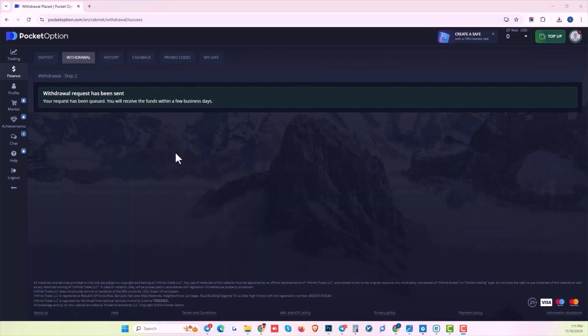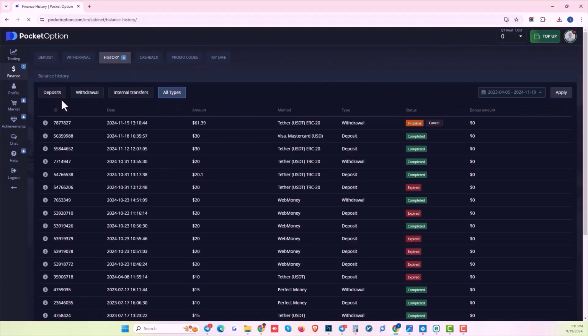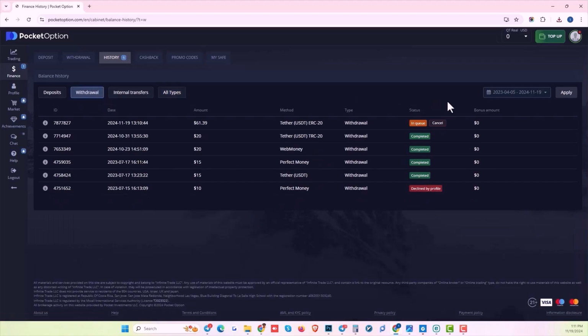Very well. As you can see, the withdrawal request has been submitted, and after a few business days, the request will be processed. Also, in the Finance section, in the History part, in the Withdrawal section, you can see the status of the withdrawal, including the amount and the date and time you withdrew using the ERC20 method. When the amount is deposited into your wallet, the status will change to completed.